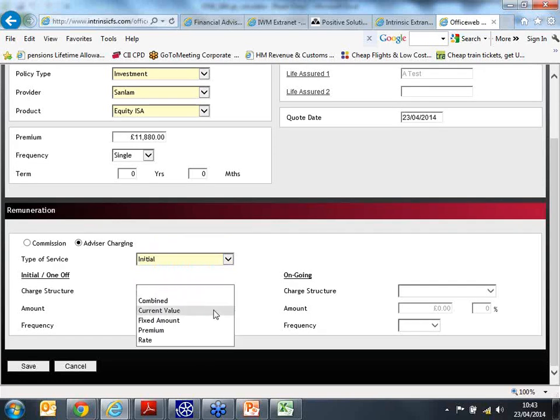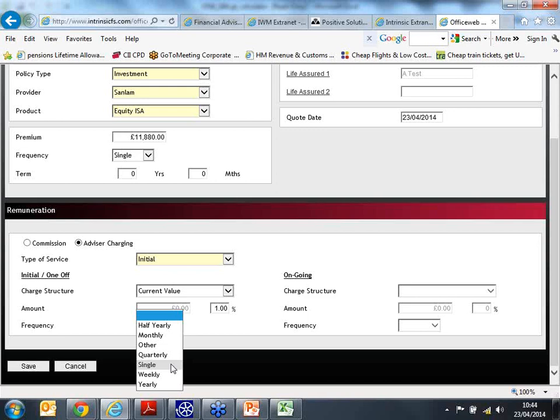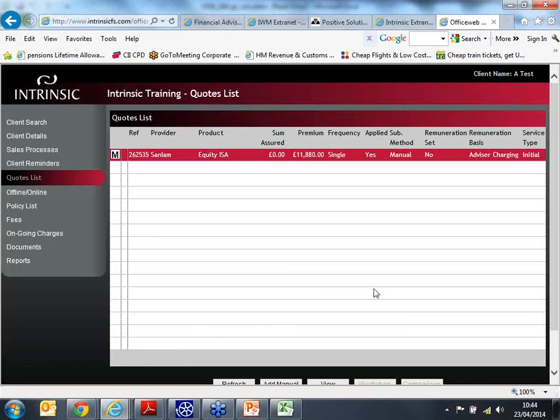So you click on charge structure, which will be a fixed amount, as we've taken a percentage of the fund value, sorry, the current value. And the amount we're going to say as 1%. The frequency will be single, as it's just a one-off initial. And once we're happy that all the mandatory fields are complete, we can click on Save at the bottom. Okay, so that's generated a quote for us.